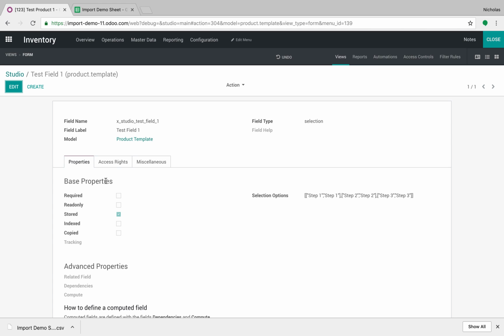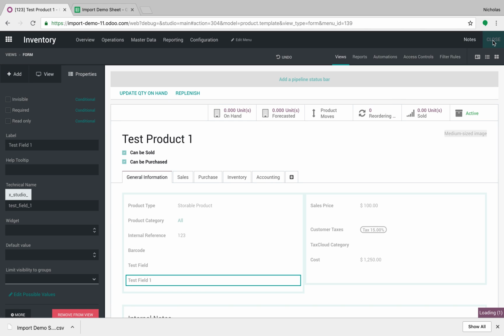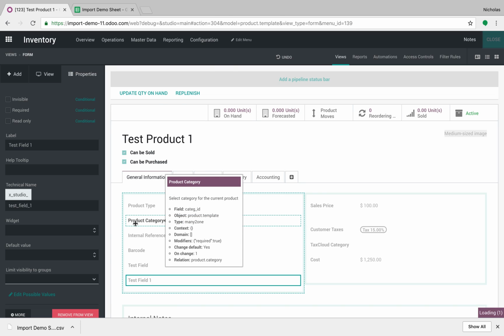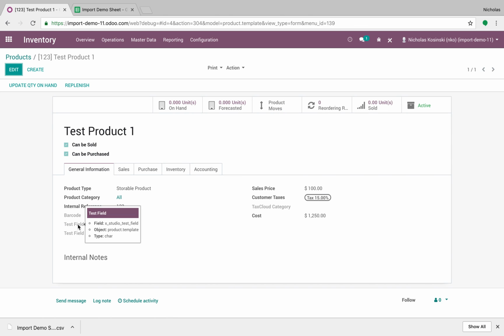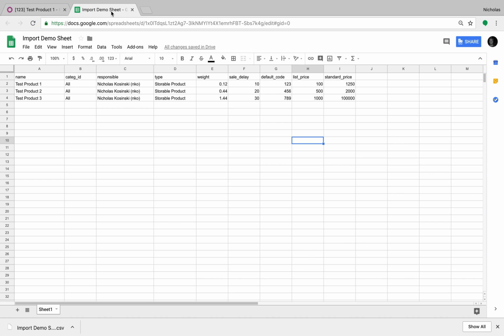If we go in here, you'll see there are some different options: step 1, step 2, step 3. You don't even need to go that deep. You can just step out of Studio right now, hover over the field, and it'll tell you here. X Studio test field, and then here you have X Studio test field 1 with our 3 selection options, 1, 2, or 3.